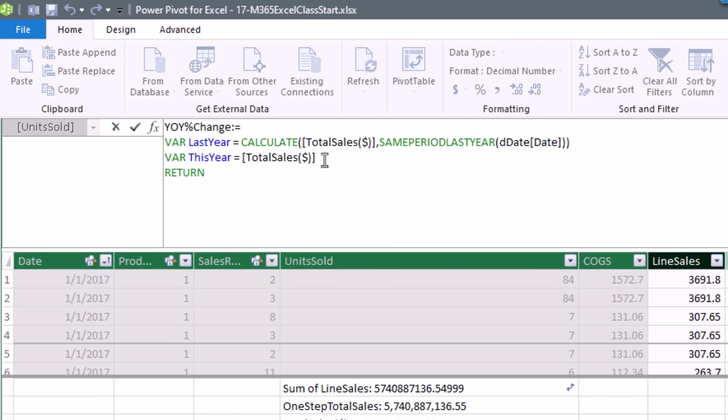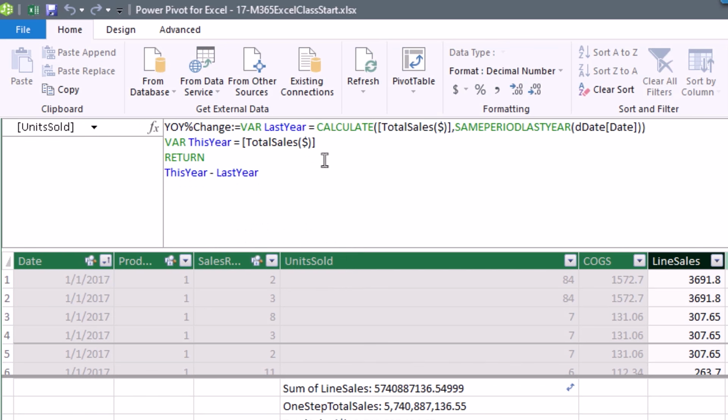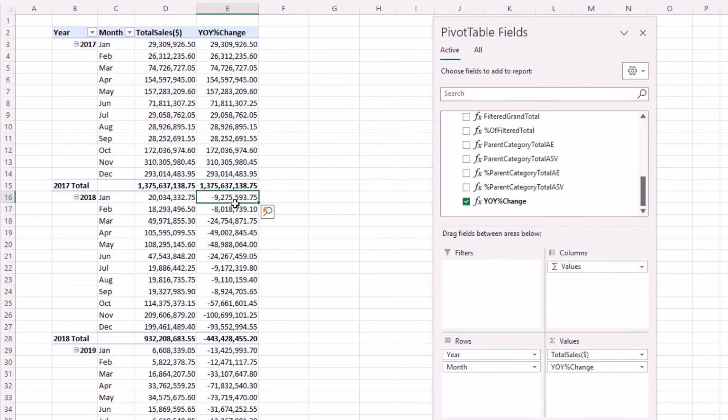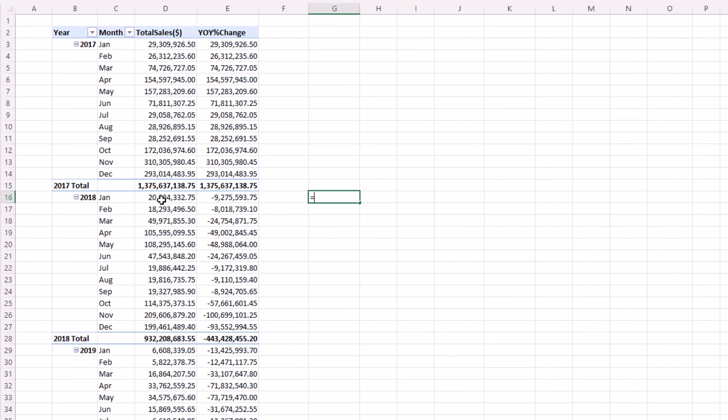Now let's calculate the change. And notice there's the icon for our variable, so I'll hit Tab. This year minus last year, and enter. Now over here in Power Pivot, this is a little clunky. This VAR appears on the first line. Over in Power BI Desktop, when you Alt-Enter, it'll stay on the second line. Here's the result, and it looks like for January 2018, if we check the difference, sure enough, it's minus 9 million.